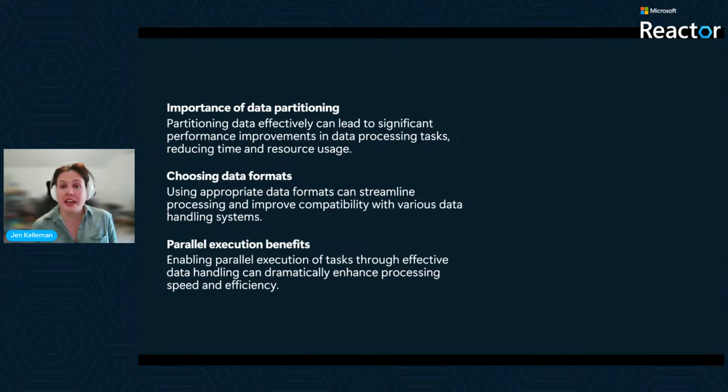Also think through the data format. Use appropriate data formats to ensure that you're streamlining processes and improving compatibility with various data handling systems. And lastly, consider parallel execution benefits. Allowing operations to be executed in parallel allows for effective data handling and can dramatically enhance processing speed and efficiency.